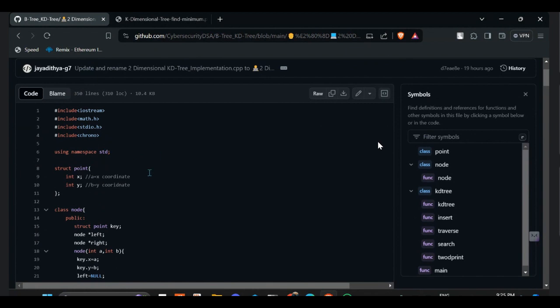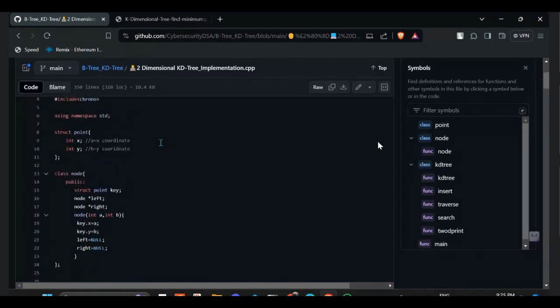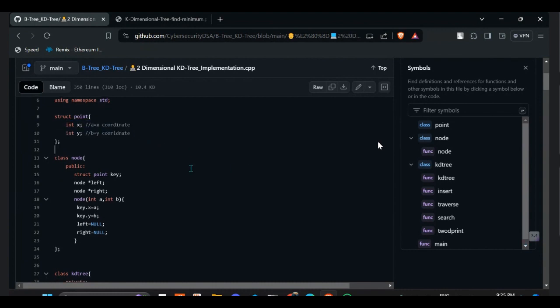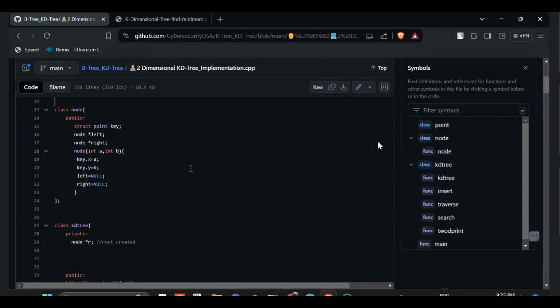And the KD tree code, so we have included the headers iostream, math.h, stdio.h, chrono, all those basic headers, chrono for the runtime calculation, and math.h for some math parts. As we know, we are going to insert points, that is the coordinates. So we have created a struct point where it stores the x coordinate value and y coordinate value, and a node to store it in the KD tree.